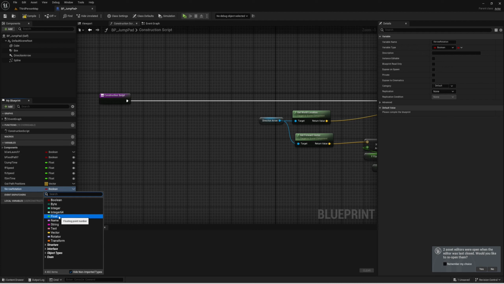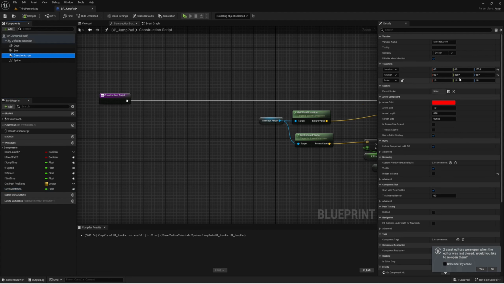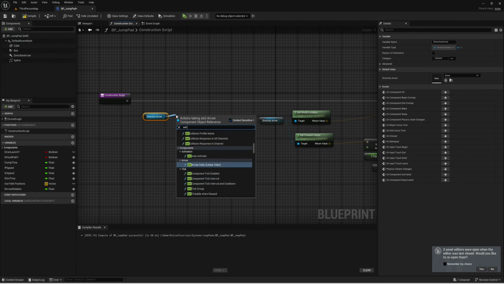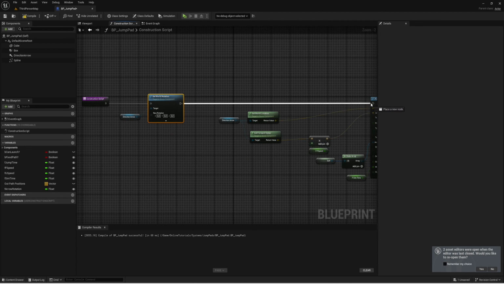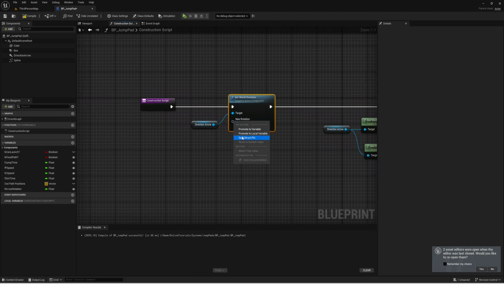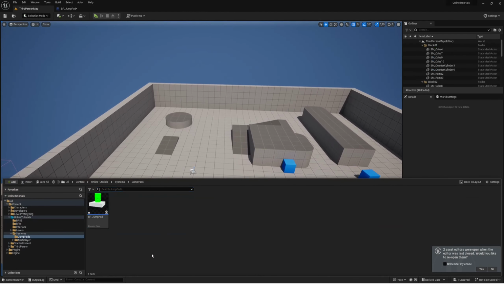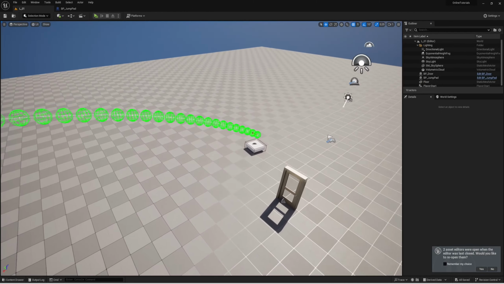That's going to be a float, and it's going to be editable and expose on spawn. Remember, we set our Y rotation to be 30, so we're going to default this to be 30 as well. And then we're going to drag out our direction arrow, set world rotation, and we're going to plug it in like so. We're going to split this rotator, and we're just going to add the pitch like so.